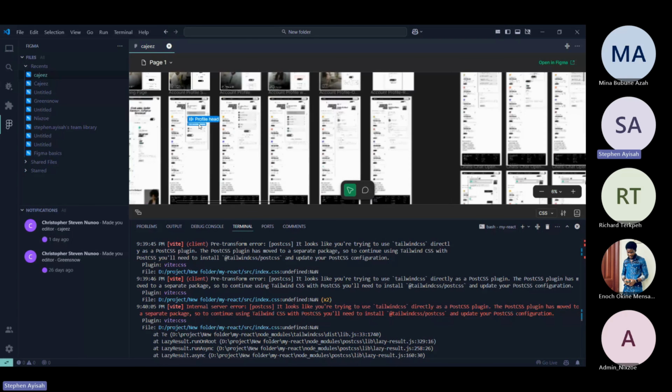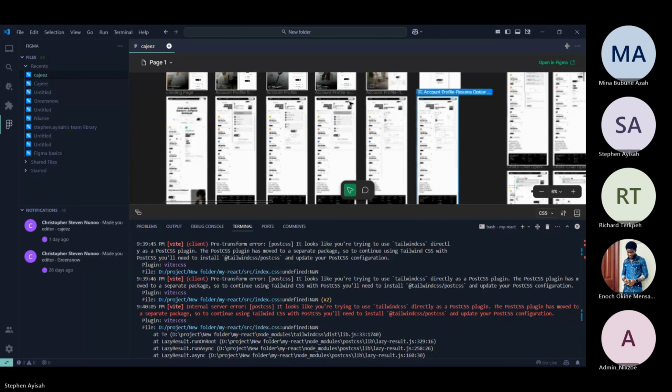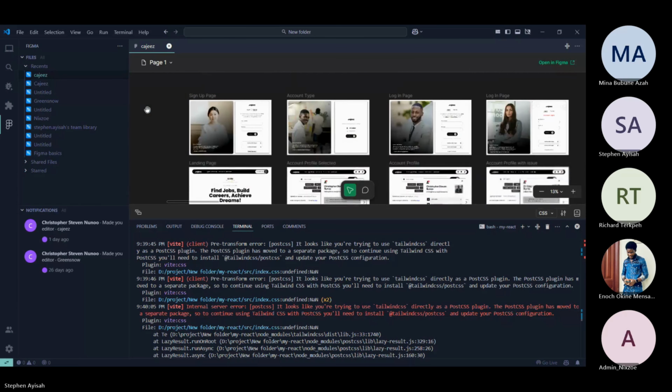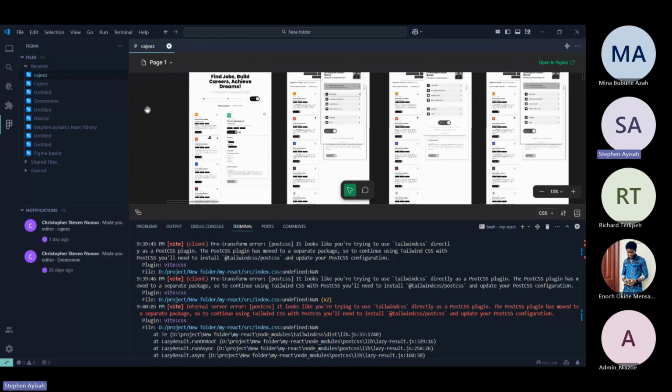Please, can you see the design? Please, can you all see the design? Yes, yeah. Yes, please.